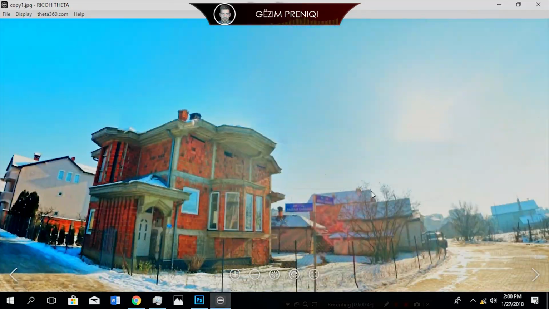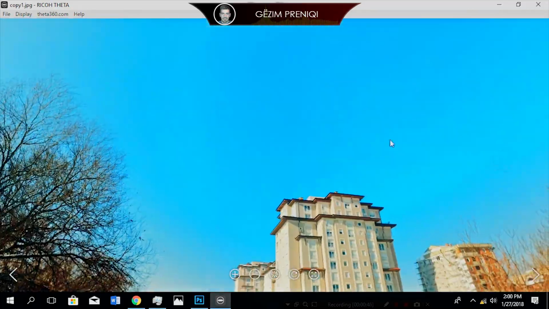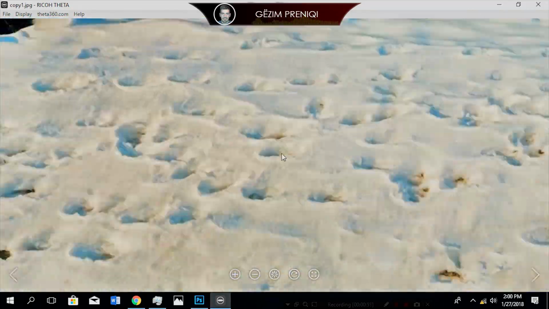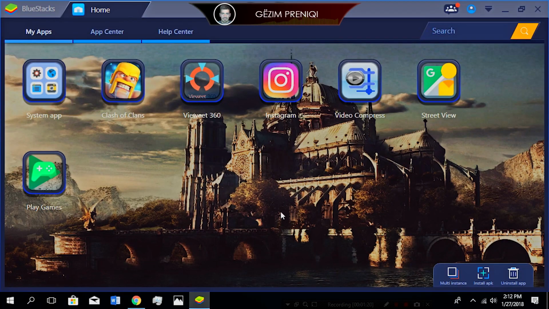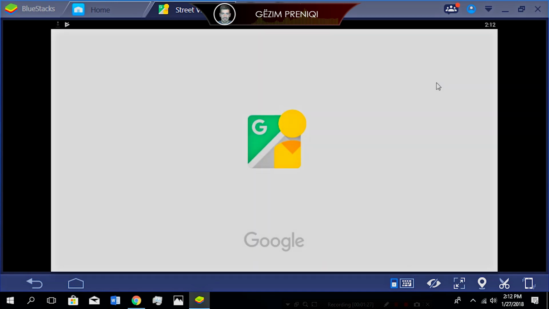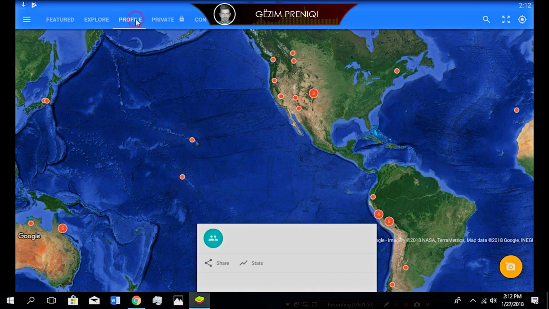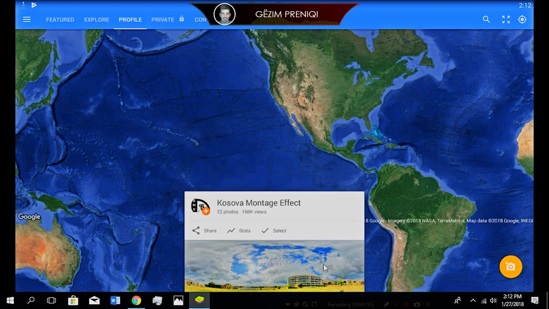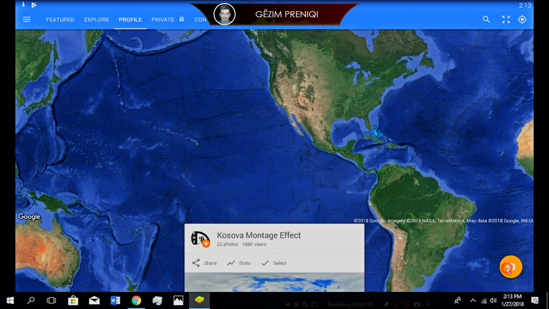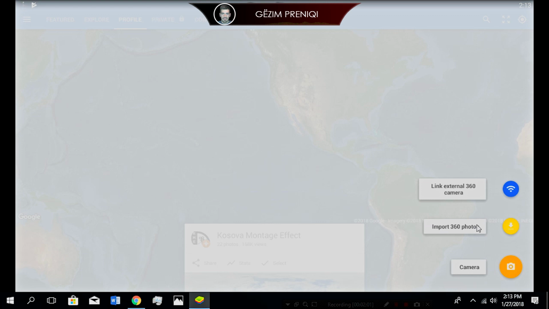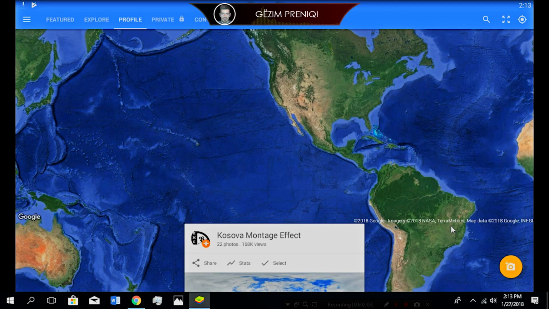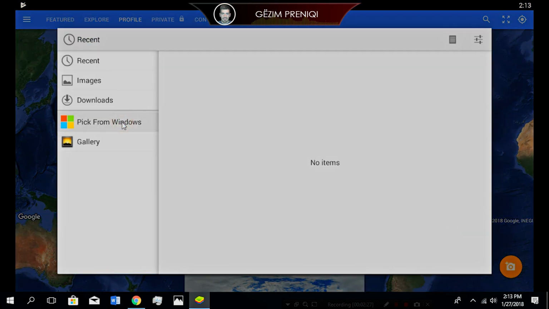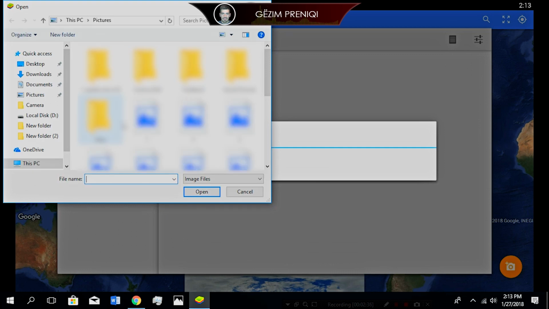The third step is to upload that 360 photo to the Google Maps. To do that, I download the BlueStacks and I install the Street View. This thing you can do also in the phone. After you install Street View in your phone, go to import 360 photo and choose the 360 photo that you made with your phone and edited with the Photoshop.